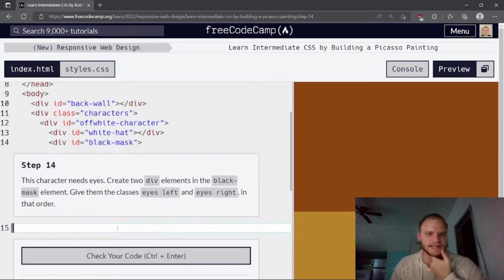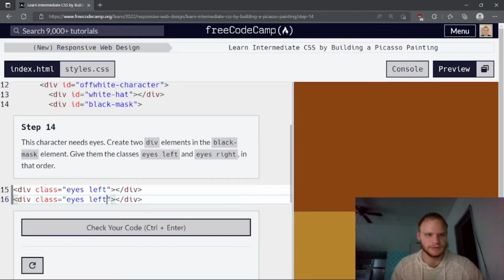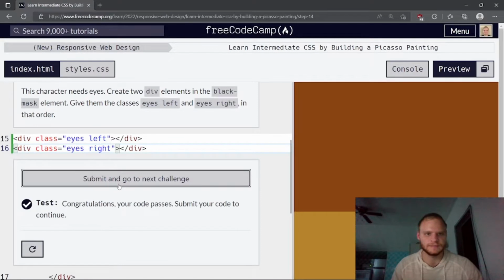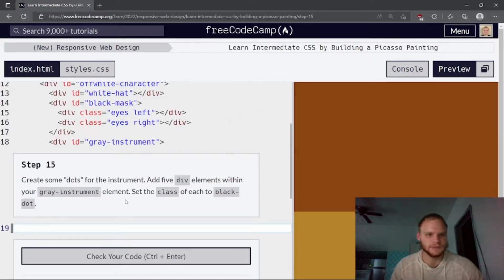This character needs eyes. Create 2 div elements in the black mask element. Give them the classes eyes-left and eyes-right in that order. So div, and we are in the black mask div right now, so we're good. And then I need to end that div and then give it some classes. So class eyes-left, create another one of these, and then do eyes-right. Should be good.